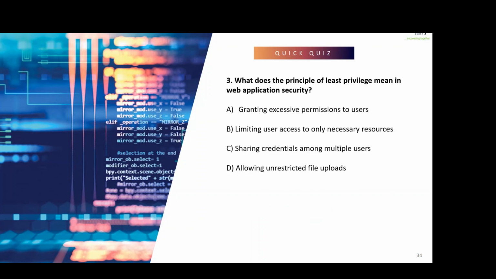Now, number 3. What does the principle of least privilege mean in web application security? A, granting excessive permission to users. B, limiting user access to only necessary resources. C, sharing credentials among multiple users. D, allowing unrestricted file uploads. Let's go. A, B, C, or D?